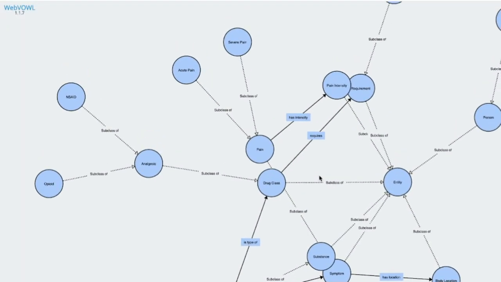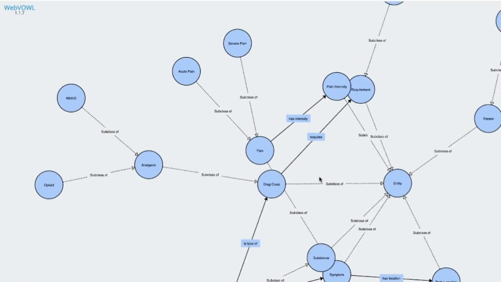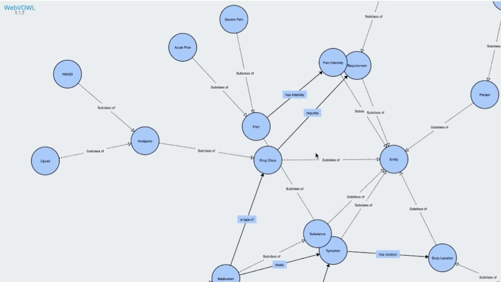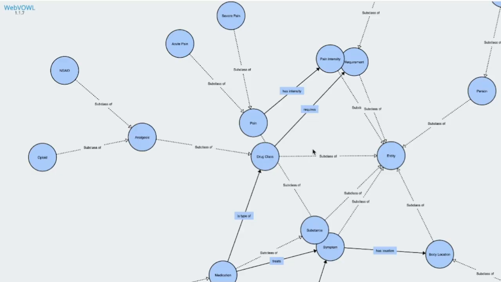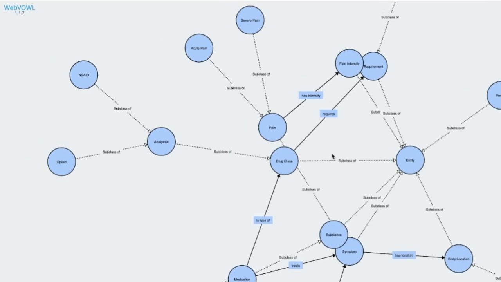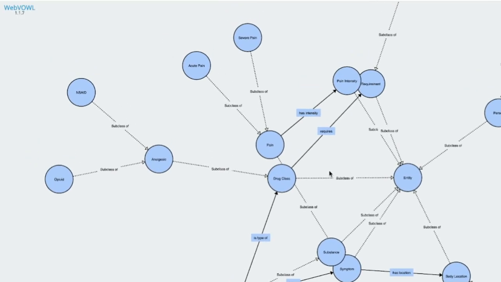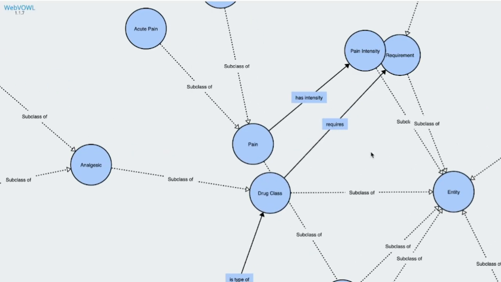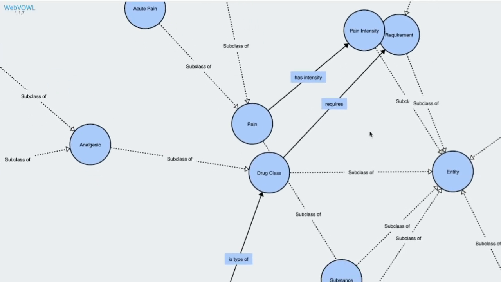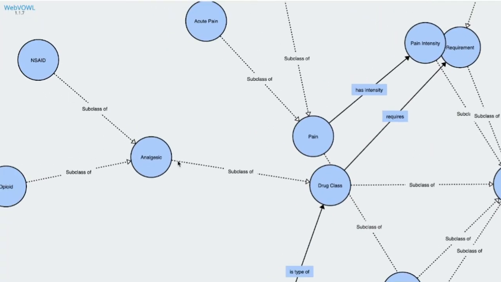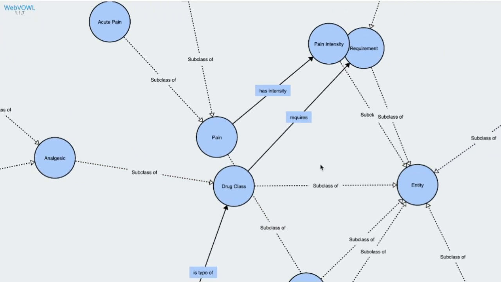Now I have run a tool called WebOWL. I have installed it locally and I want to show what an ontology looks like graphically. As you can see, all the entities are laid out. They are shown as circles over here. Then if you zoom in, you can see the specific relationships between the various entities. For example, analgesic is a subclass of the drug class, which is essentially a subclass of the healthcare entity class. Similarly, person is a subclass of the entity class.